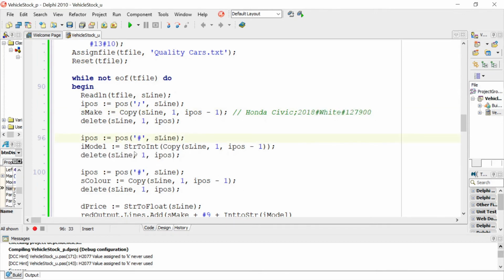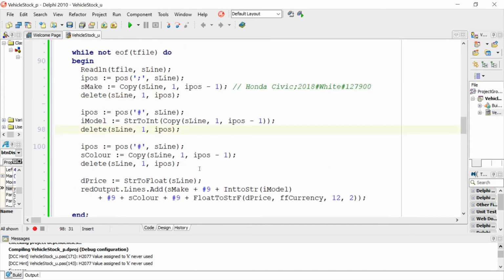I then copy the model. I'm using copy from sLine, start at position 1 and take iPos - 1 characters. It's then going to copy from there to the character before the hash. I then delete from sLine, start at position 1 and take iPos number of characters. I'm going to delete from there up until the hash. So that takes me to that line of code.